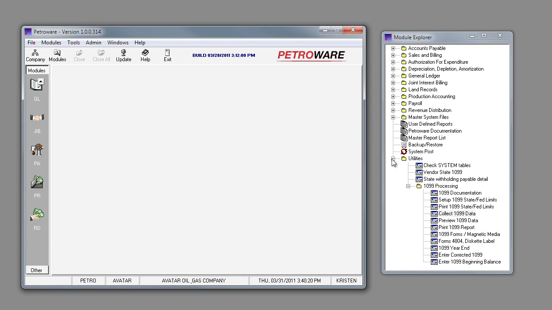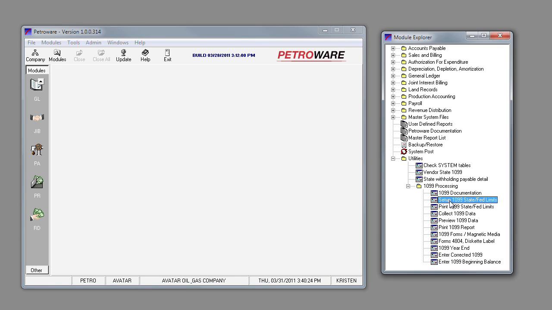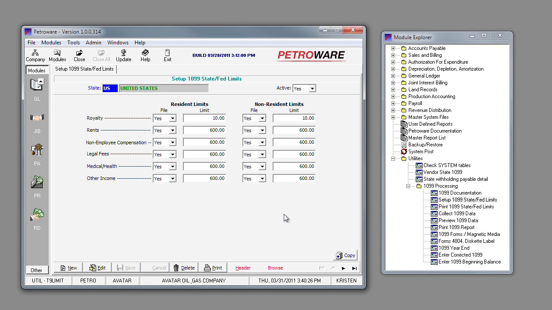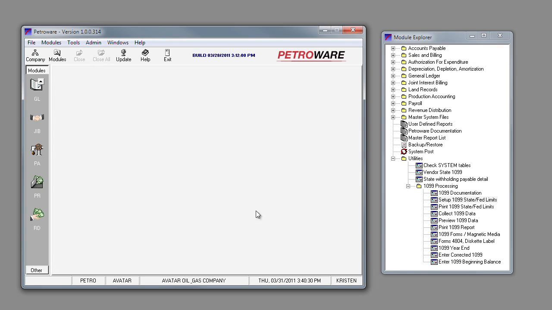Then you can go to 1099 Utilities, 1099 Processing, set up state federal limits. If the limits have changed, you want to update any of these limits and save them. Then you're ready to collect 1099 data.